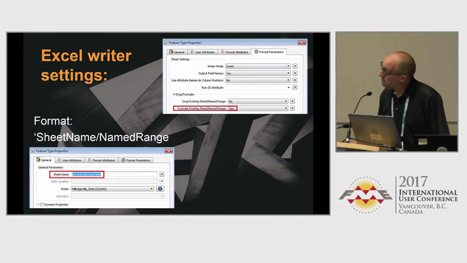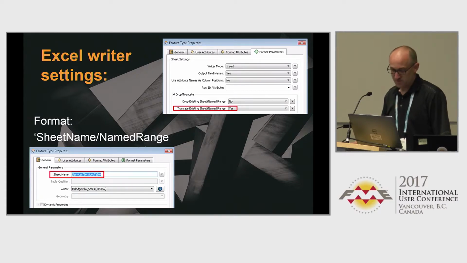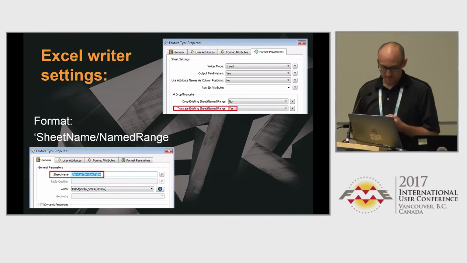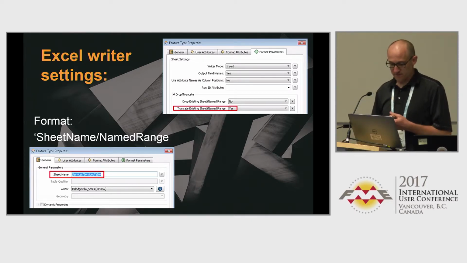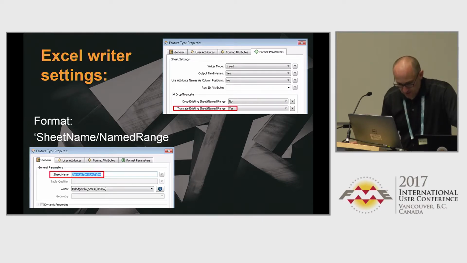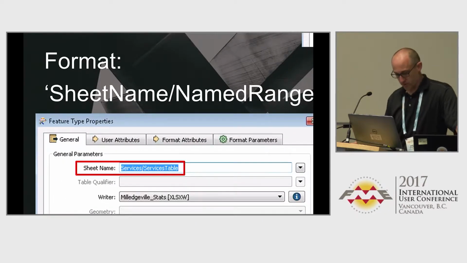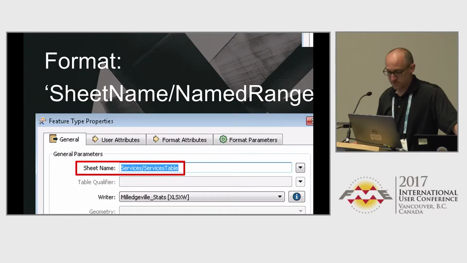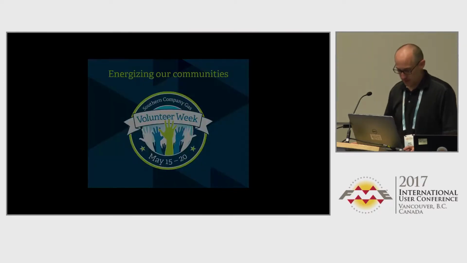The other setting that's important here is the sheet name under the General tab. You put this in the format of sheet name / named range. In my example, I had a services tab, a main tab, and a valves tab. So in this example, this is my services pivot report. The worksheet is called services, and then the named range is the table where you'd be putting the data.